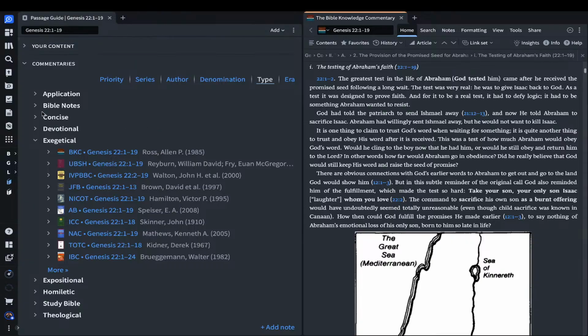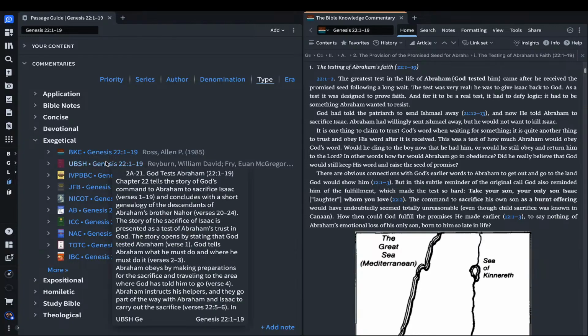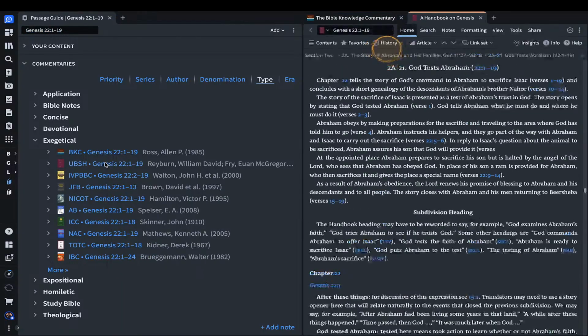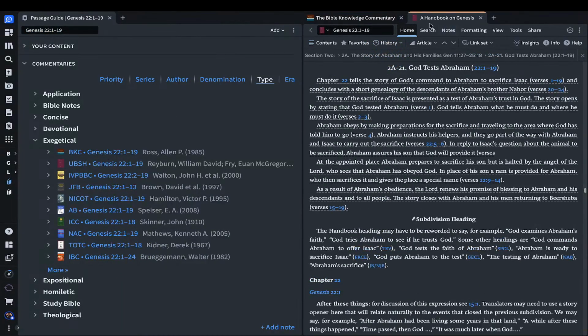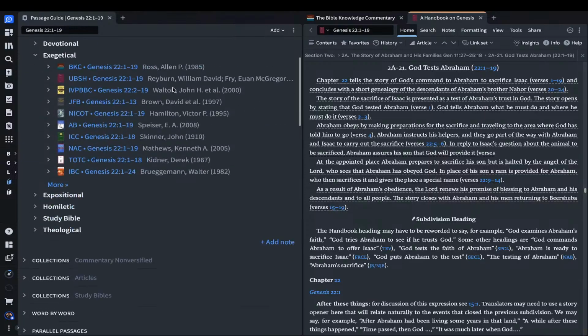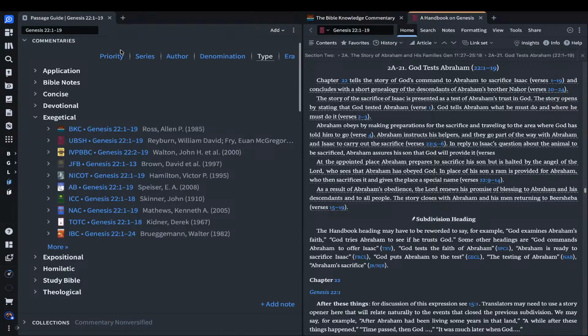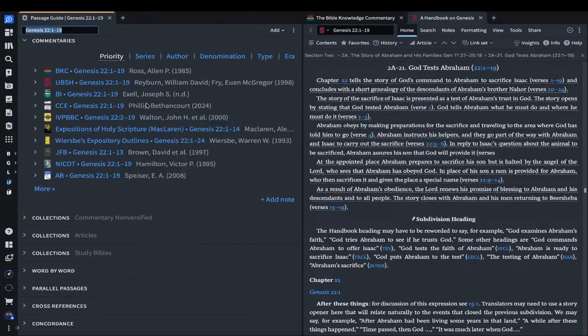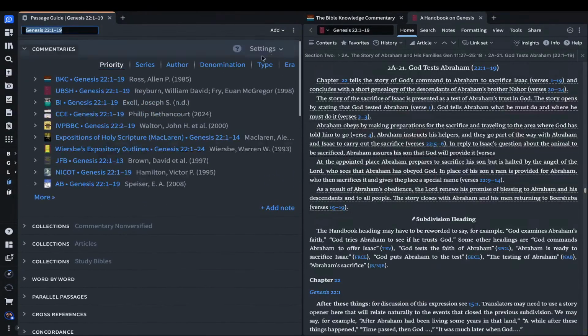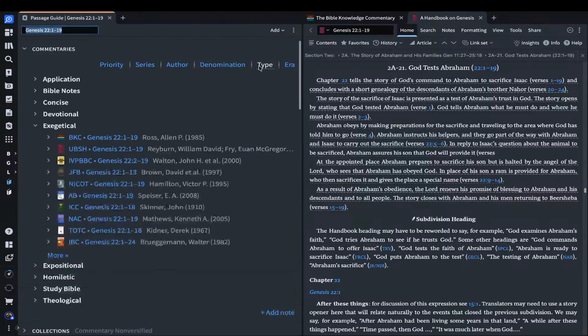I'm looking for, this is one of my hidden gems right here. I'm gonna give y'all a hidden gem. The UBS Handbook. That's one of my gems. That's a good one. So I'm just going through my commentaries, looking through them, whatever type I'm looking for, and just go back to type.